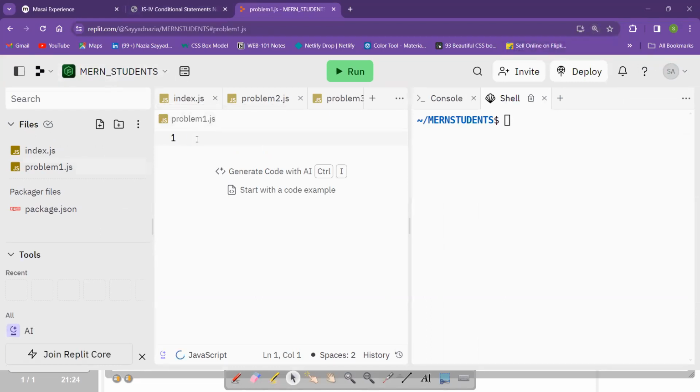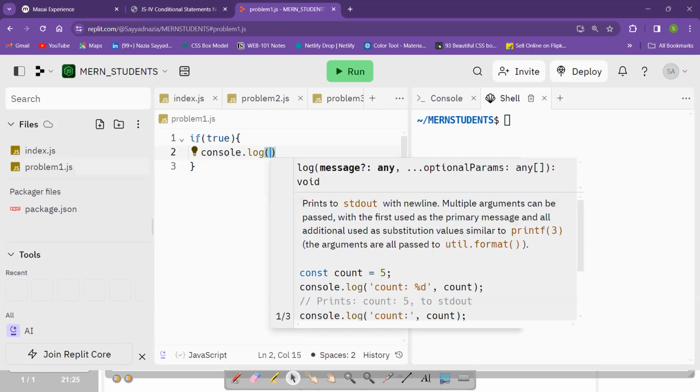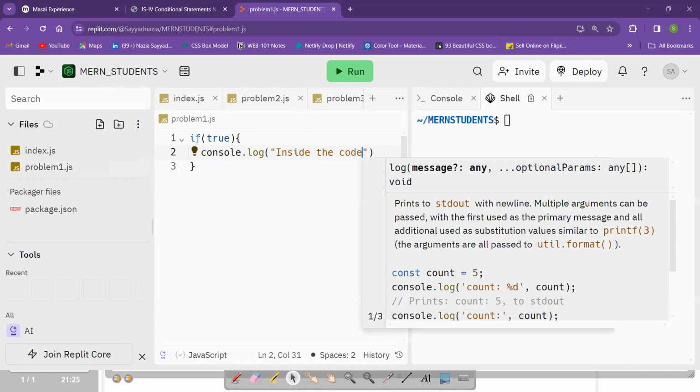So first, start with the boolean value true. Basically, this is the syntax. You need to write if, then an opening bracket and a closing bracket. Then write the condition here. If true, true is the condition, then you need to start a curly bracket and a closing curly bracket. Then what should happen? console.log inside the code.